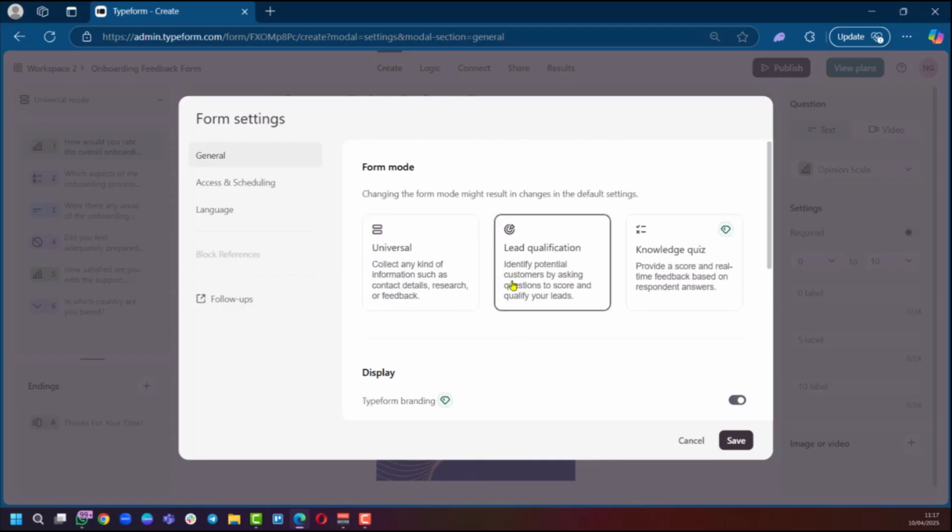If we go to the lead qualification, it says to identify potential customers by asking questions to score and qualify your leads. Now we're going to leave it in universal because this goes with the type of survey which we just created using the template.